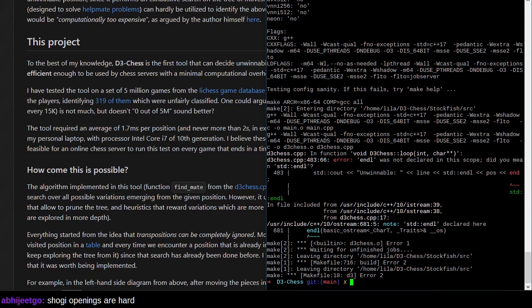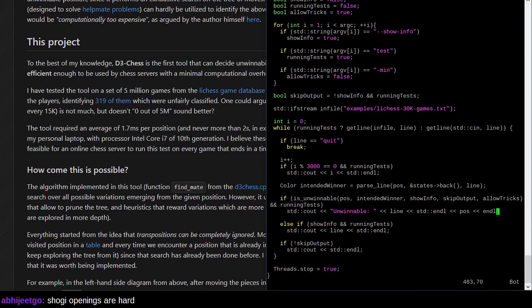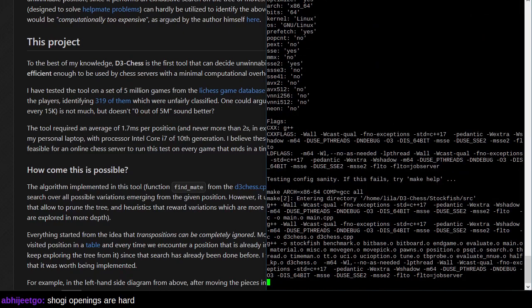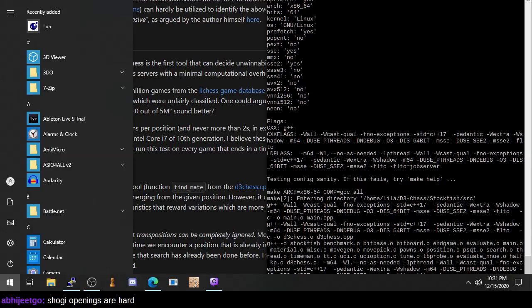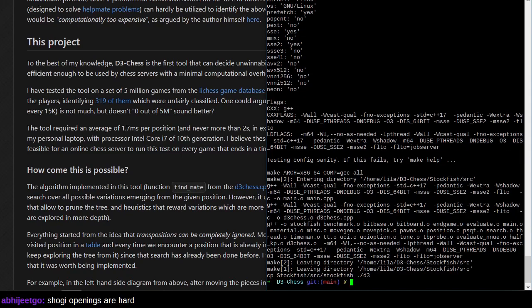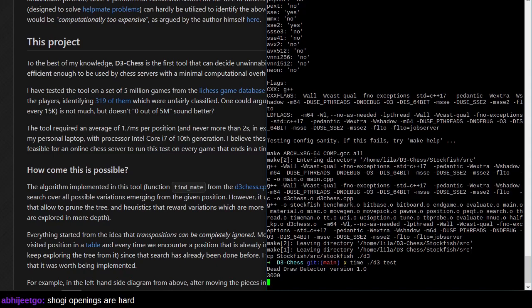Wait. Oh, hang on. Unwinnable. Standard endl. All right. Have to make sure we're using the C standard or C++ standard library. All right, and now if I do time D3 test, when it prints out the unwinnable position, we should also get the diagram right below it, which is honestly more interesting than anything else here.